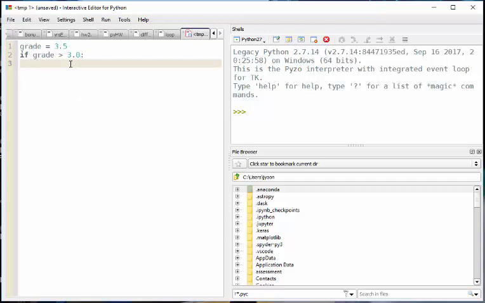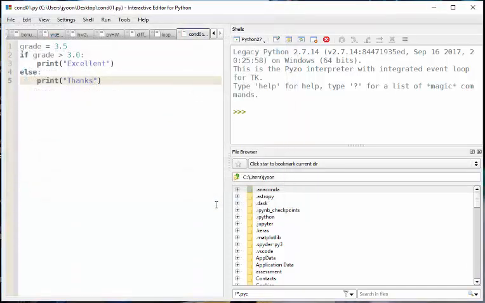Okay, then we can print something, and then we can say else, and then another colon. So after the else colon, that is the consequence of the else condition. So if the condition is grade is greater than 3.0, right? And otherwise, we simply print something else. Okay, let's save this as 01.